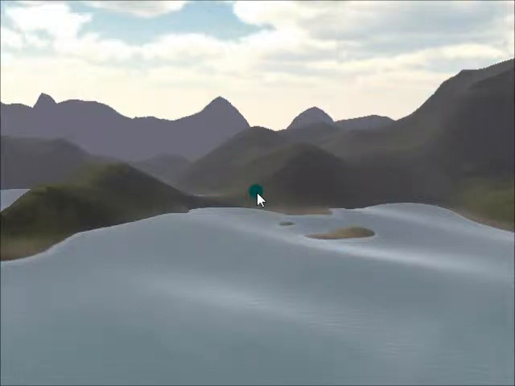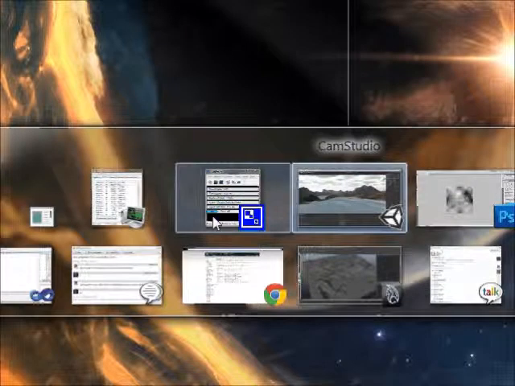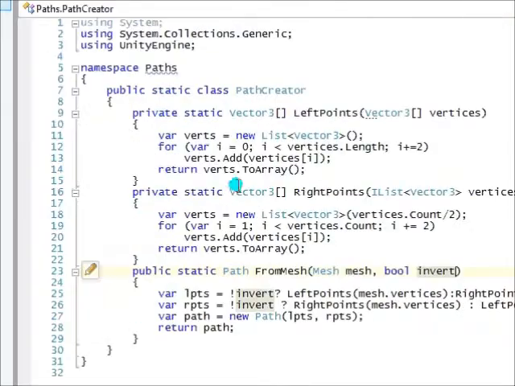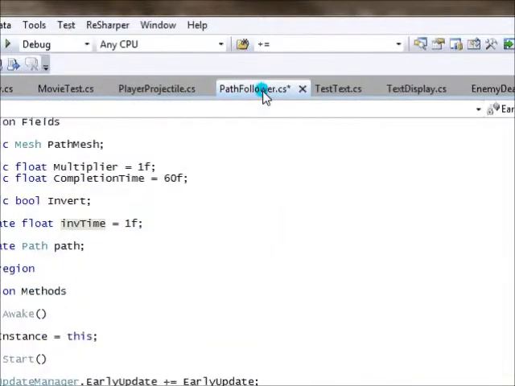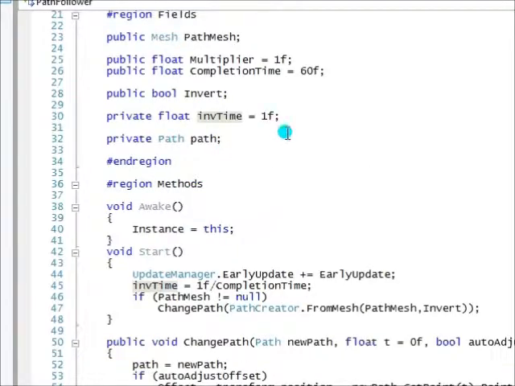Alright, in this video I'm going to be setting it up so that I can visualize the path that the ship is going to follow before I actually play the game. So I'm going to go into Visual Studio. I already have it opened up to the path creator thing, but I actually want it on the path follower script. I'm going to create a boolean that I can set that will determine whether or not the path is displayed.